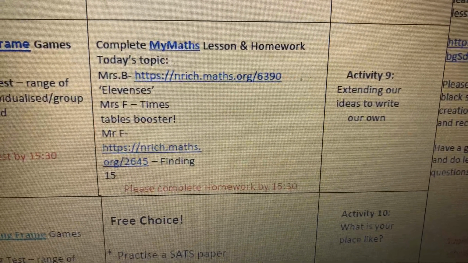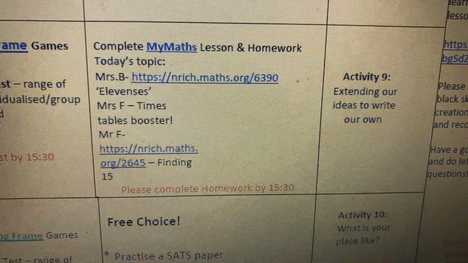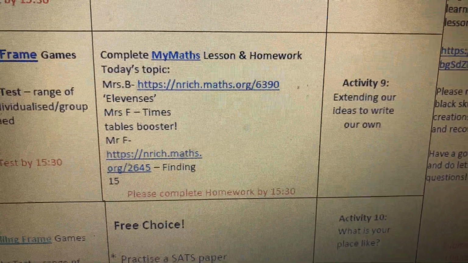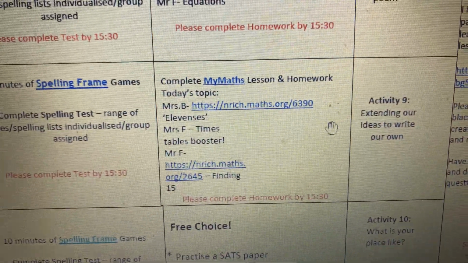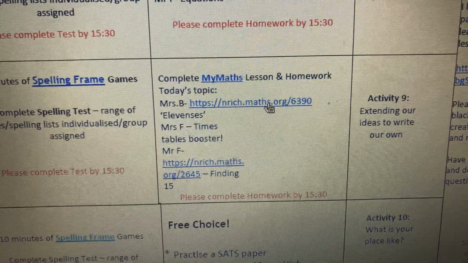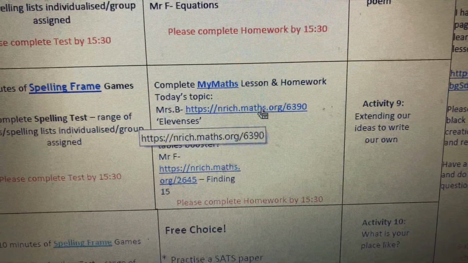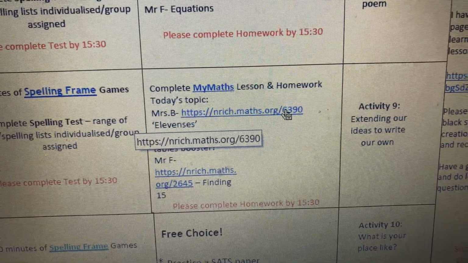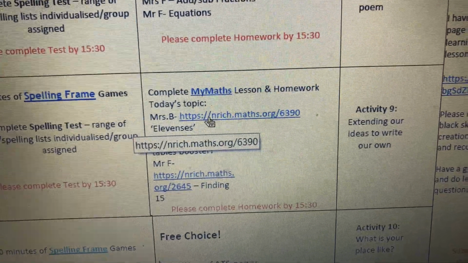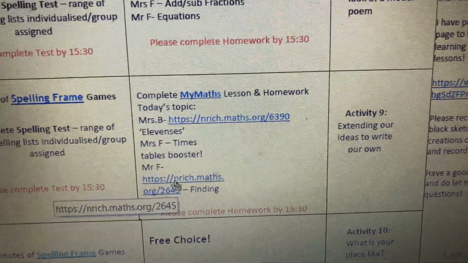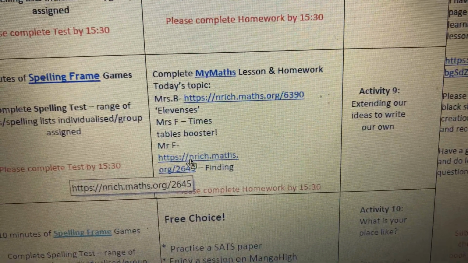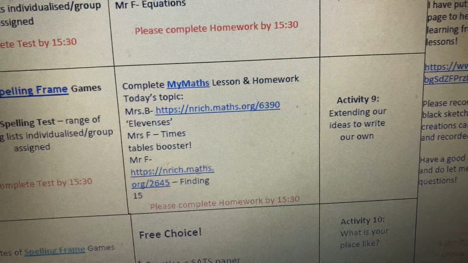So Mrs. Bassett's group and Mr. Flowers' group, you have got a Nrich task. There's a link there that you need to click on, okay? So you hover over it. You don't need to type it out into the box. You see how the little hand turns into a link? Yes, excellent. So Mrs. Bassett's group clicks on that one. Mr. Flowers' group clicks on this one. So you need to go onto the class web page, find your home learning grid document, and click on these links, you guys.